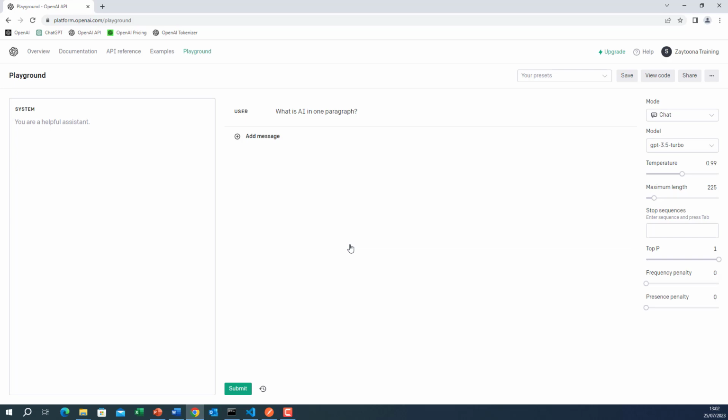A third important parameter is called n, which is the number of returned outputs. If you specify n to be 2, this is equivalent to calling the chat completion model twice.